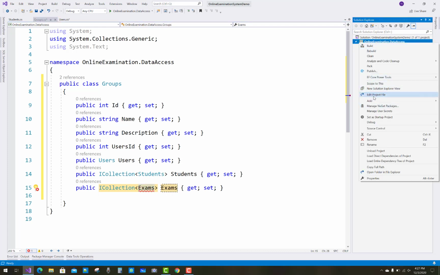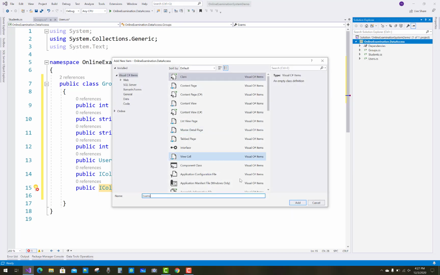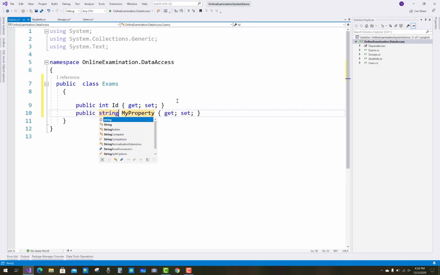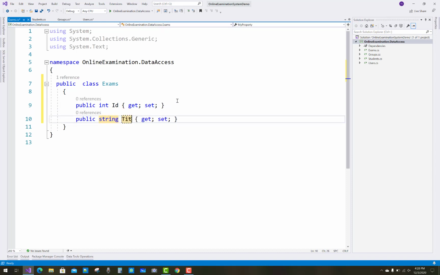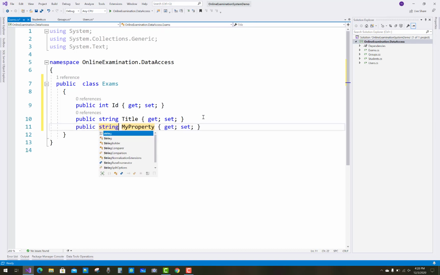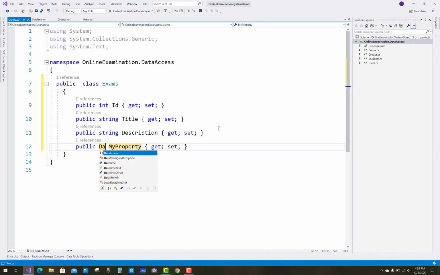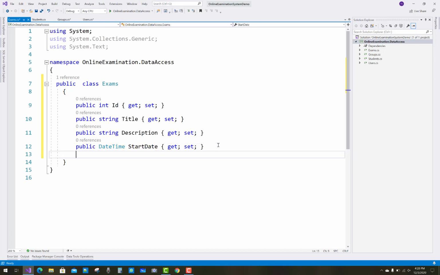Okay, so another class, that is exams. In the exams, first of all, public, and prop integer ID, prop string name, you can say title, prop string description, prop start date, so DateTime, start date, and prop integer time.